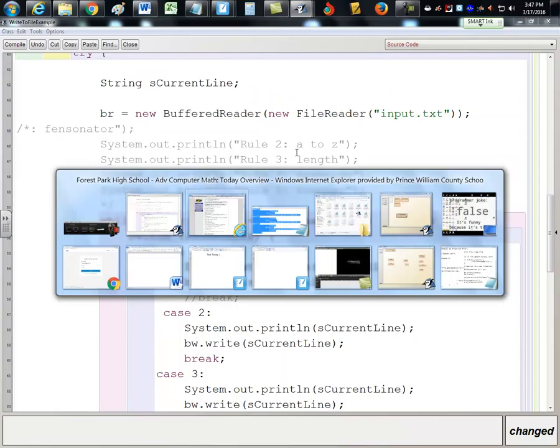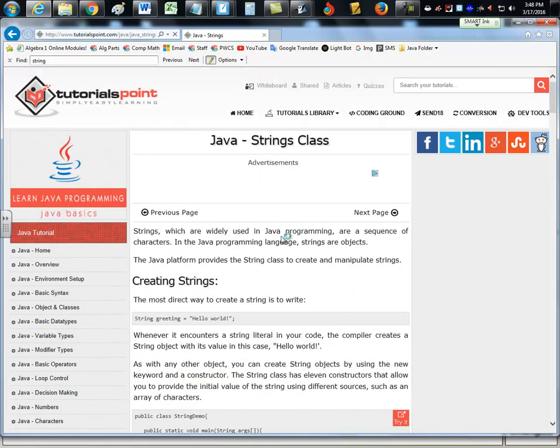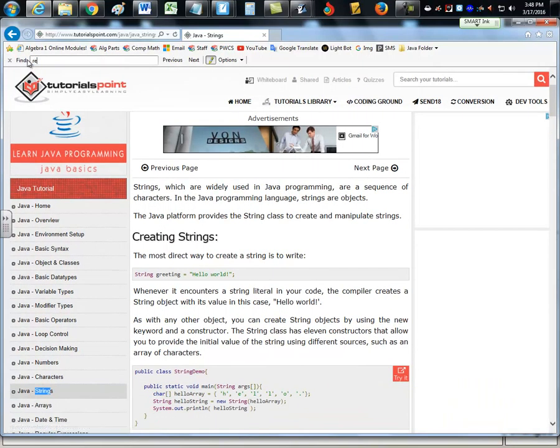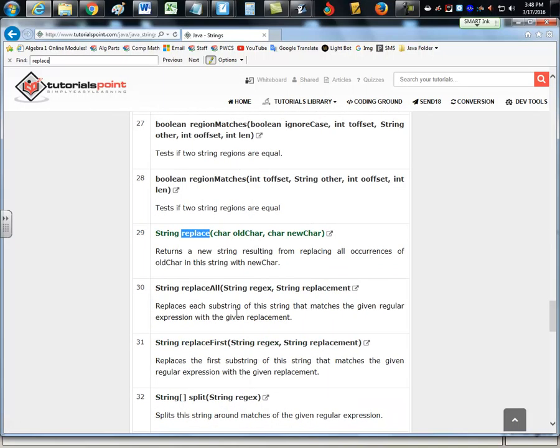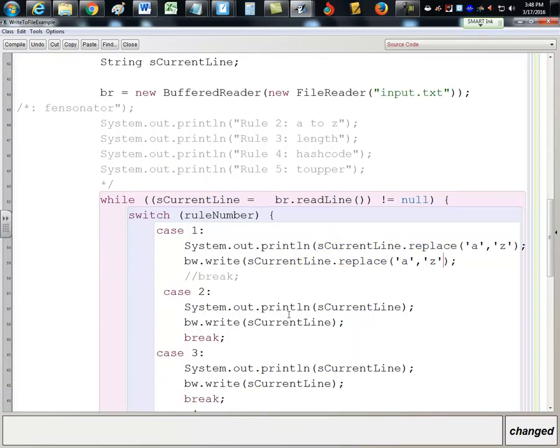So I want A to Z, so I go to my string rule, string functions. I'm going to do Control F replace. It jumps me right to here. So it returns a string, functions replace, char with char. So that means I need to go here, sCurrentLine.replace character A with character Z. And I need to copy paste right there. Now I have that one done. Length is sCurrentLine.length. Copy paste.